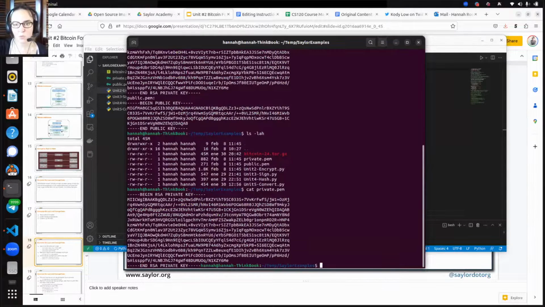All right, so we're doing pretty good so far. We have created these key pairs. We've converted them into this PEM format. We've saved them into files and we can have a look at them.